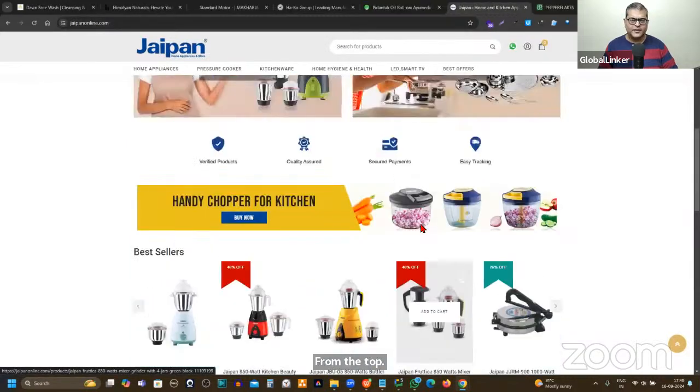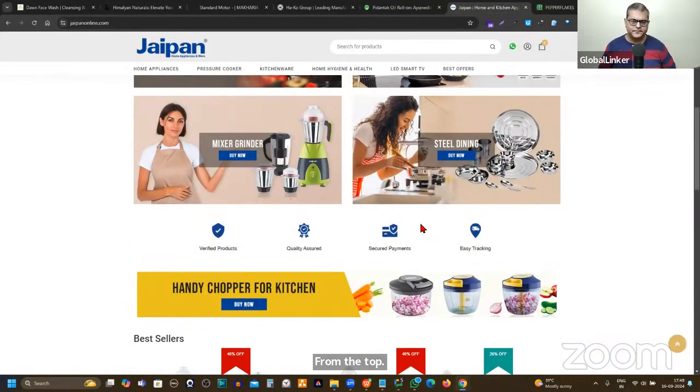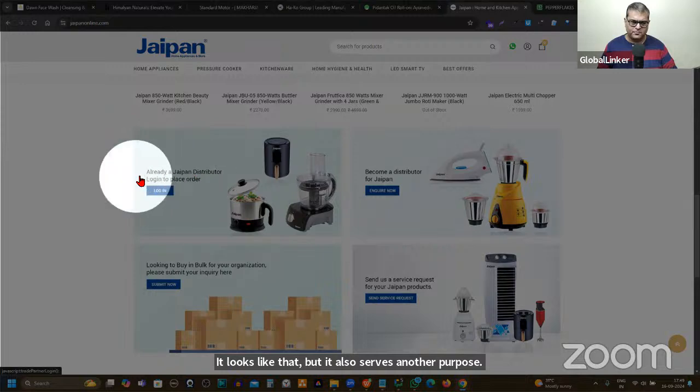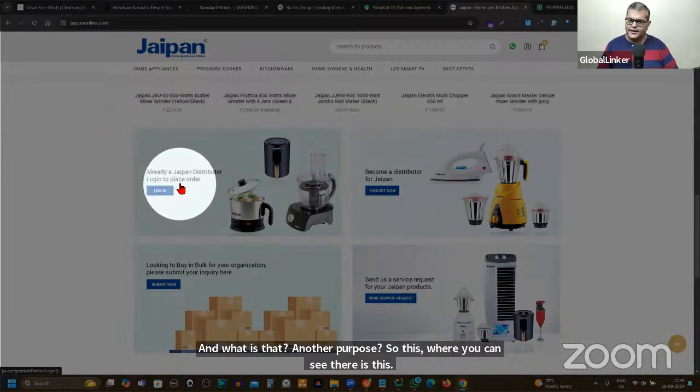It looks like an online shopping website. Absolutely, and you're correct. It looks like that, but it also serves another purpose. And what is that other purpose? This is where you can see there is this option already: Japan distributor login.